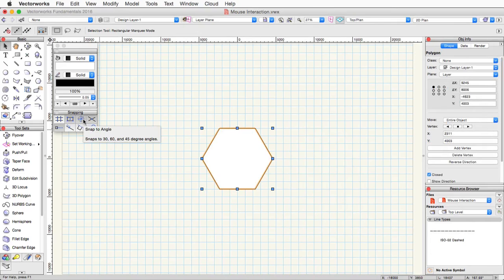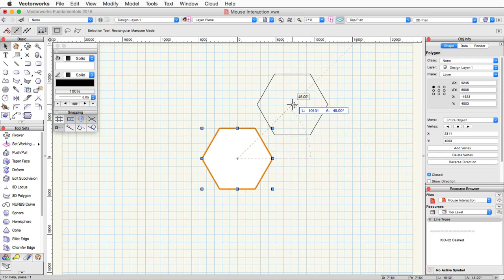Now let's take a look at snap to angle. Snap to angle gives you snaps at set angles. 0 degrees will give you a horizontal smart cursor cue. 90 degrees will give you a vertical cue. Then you will see snaps at 30 and 45 degrees.